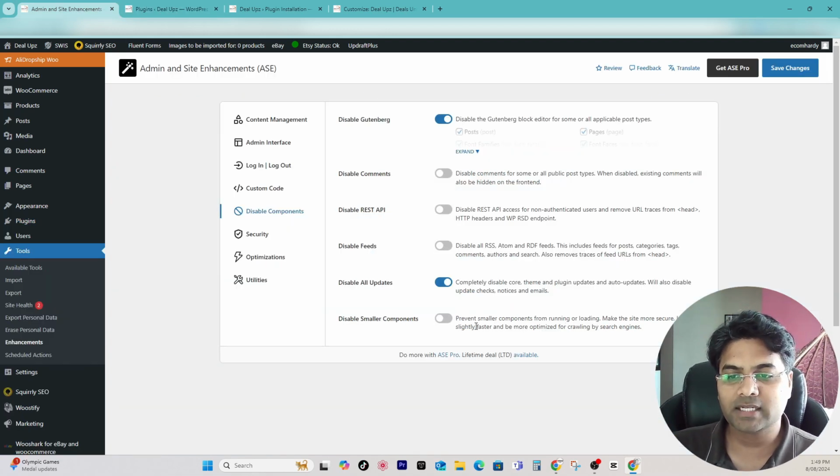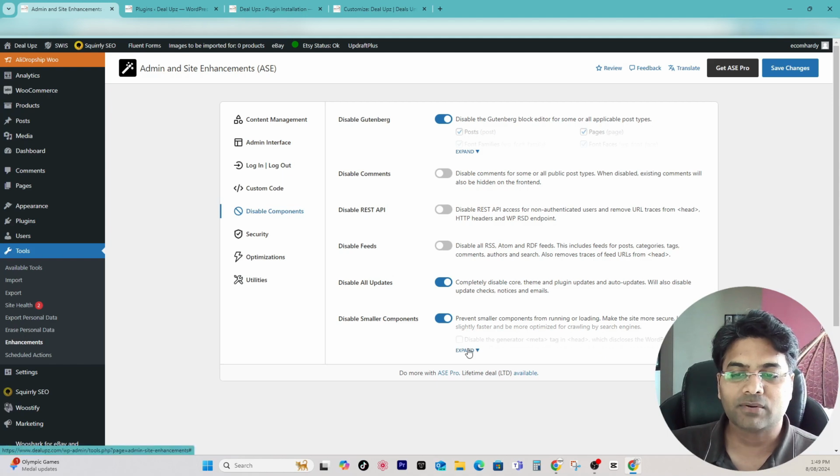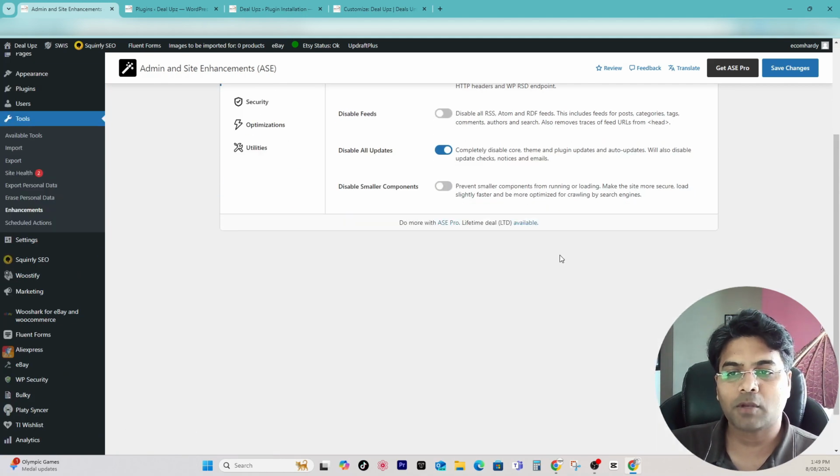Disable smaller components. Prevent smaller components from running and loading. Make the site more secure, load slightly faster, and be more optimized for crawling by search engines. Love to enable this option. Better not to use this option if you don't know what to do or how to use it.